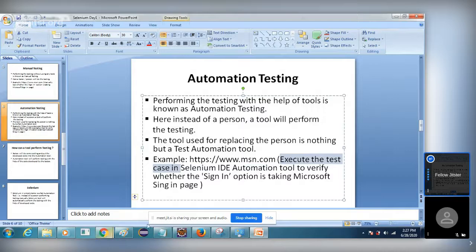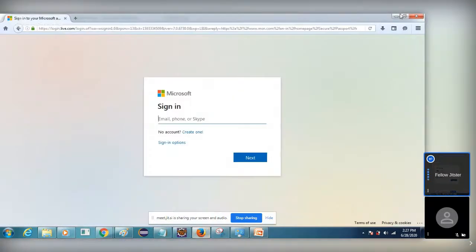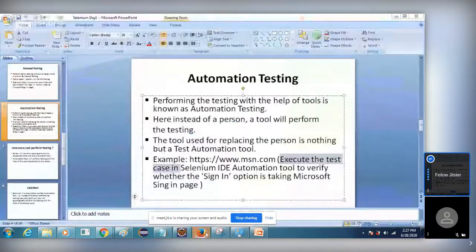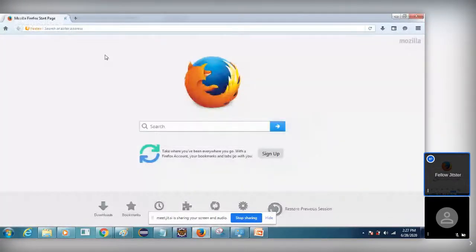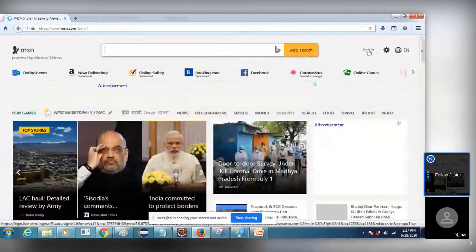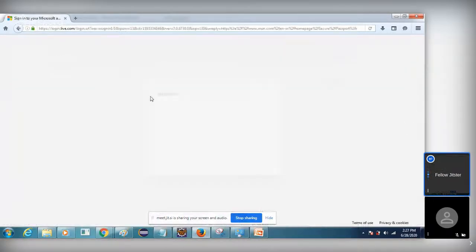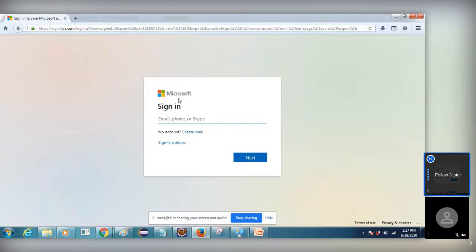Now I executed this manually, right? I opened the Firefox browser manually, and here I typed the msn.com website in the application URL. I clicked on the sign in button, and here I can visually see the sign in page. It is nothing but the Microsoft sign in page. I can confirm that it is the Microsoft sign in page.